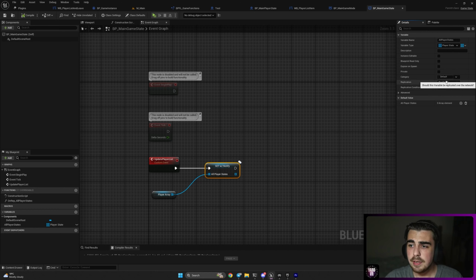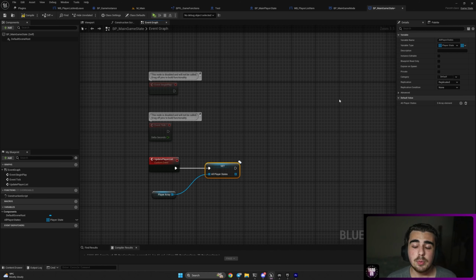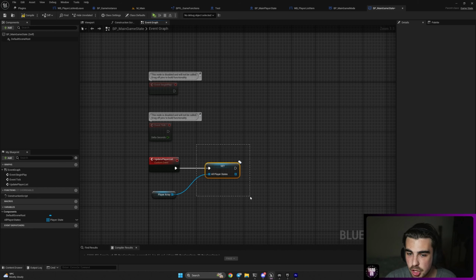What it means is we have three different replication types: none, replicated, and OnRepNotify. None is just a regular variable. It doesn't replicate. And replicated means that it will be replicated amongst all of the players. If you had chosen none here, nothing would have happened on all of the clients. It would have happened only on the game state you're trying to set this variable on. But if you set replication to replicated, it gets passed to all of the clients once this variable is changed. Therefore, we'll call update player list from our game mode, and once this variable changes, maybe because another player joins, every game state will know this.